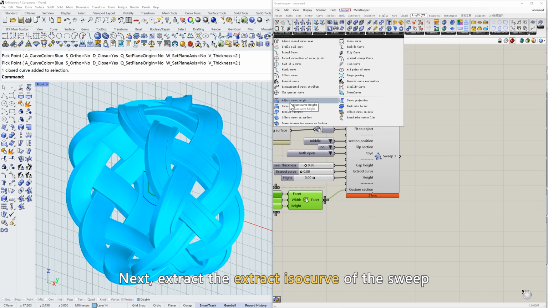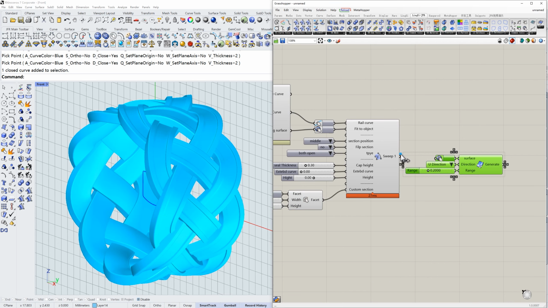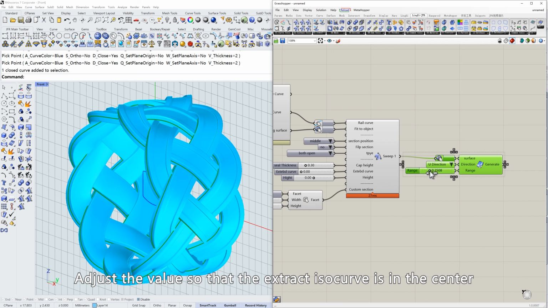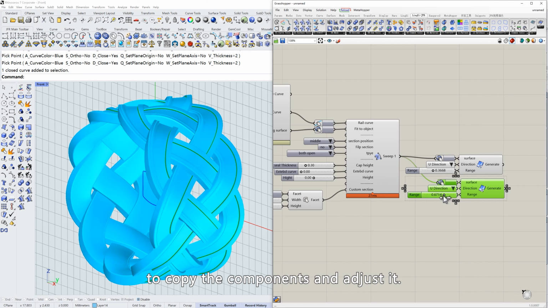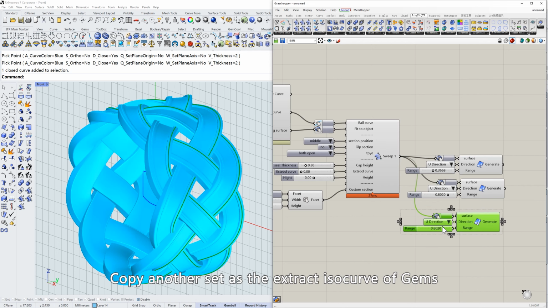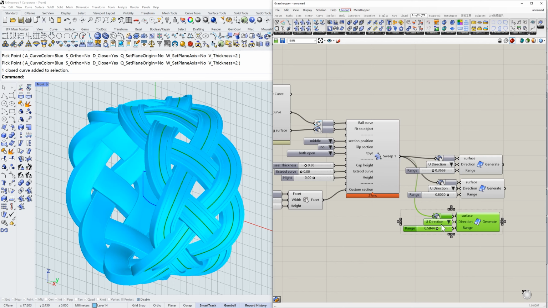Next, extract the extract ISO curve of the sweep. Adjust the value so that the extract ISO curve is in the center. Move the components and hold down the Alt key to copy the components and adjust it. Copy another set as the extract ISO curve of gems.